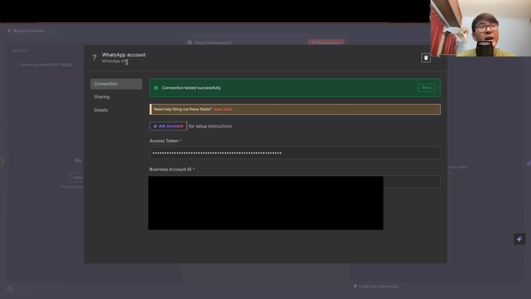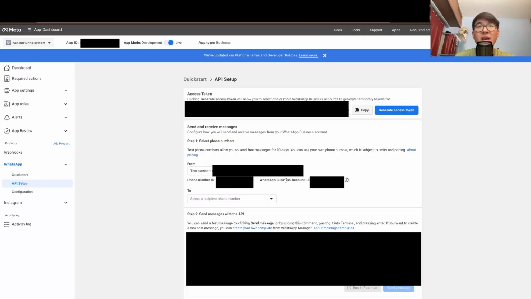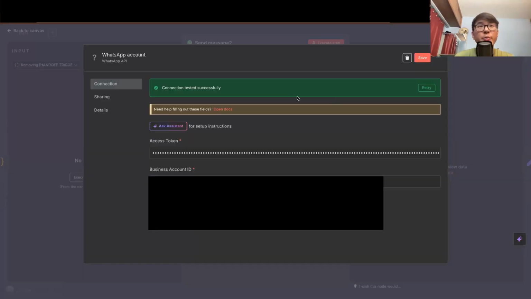Create a WhatsApp API credential in your n8n. You'll have your access token here. This is where you paste what you just copied. You have your business account ID. This is then copied from your WhatsApp business account ID over here. There should be a green notification to tell you that the credential is working all right.